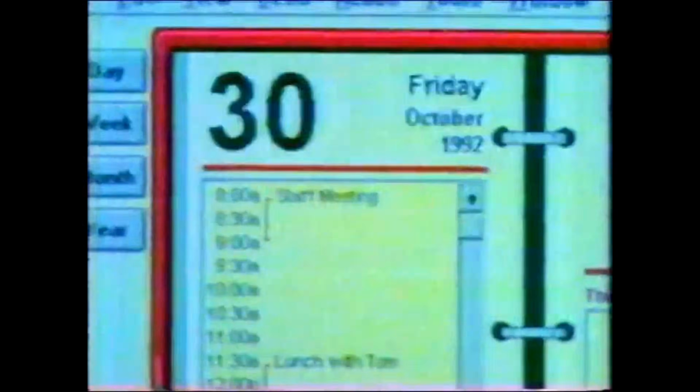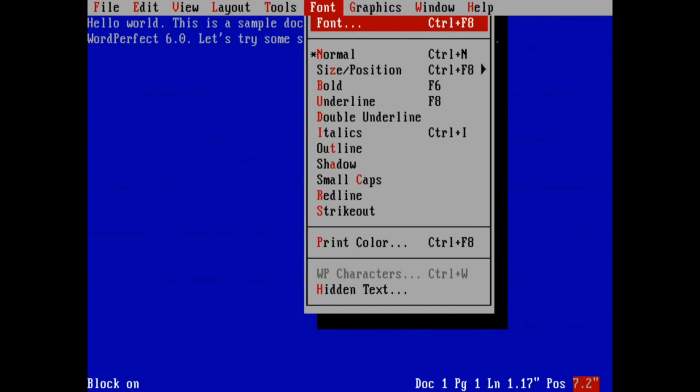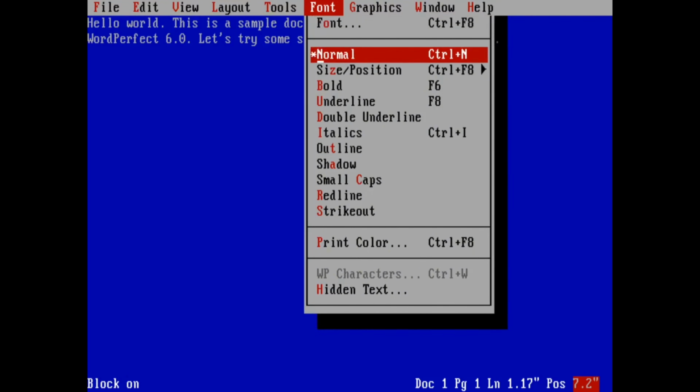It's the late 1980s, and you're sitting at your computer typing something up. Back then, the world was run by a word processor called WordPerfect. If you wanted to make a word bold, you didn't just click the bold icon, you had to press F6. To underline, F8, and to print, Shift F7.